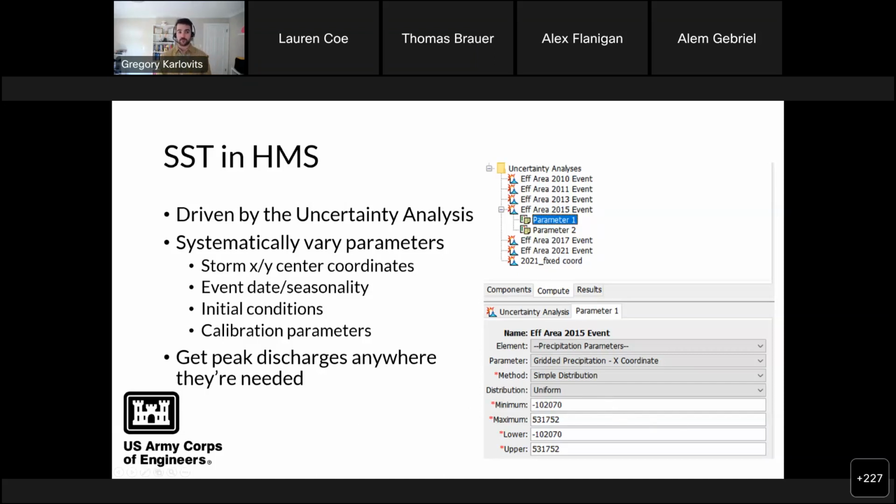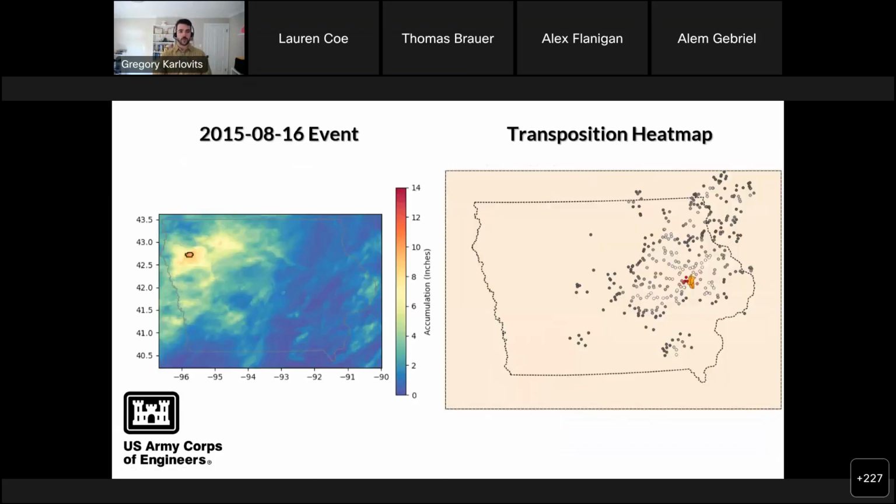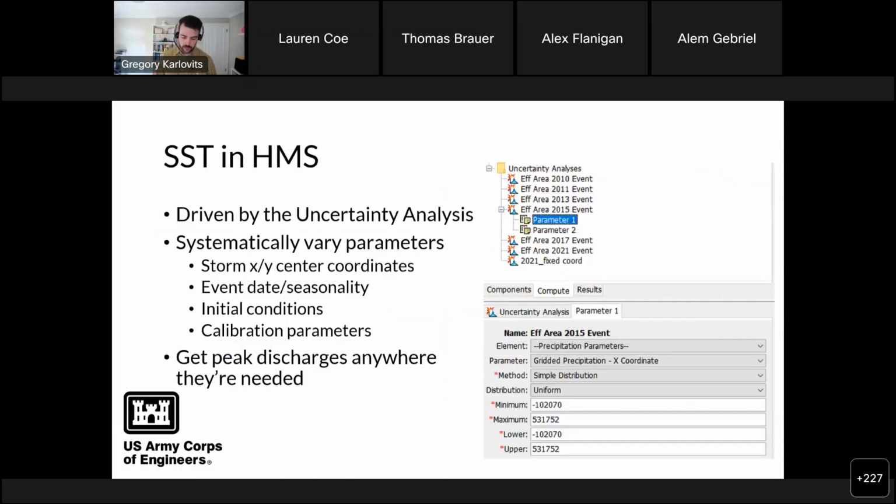Some of the enhancements to fully build out the SST process in the future: one of the things we're working on is randomly selecting the storm events. Right now you could take a fixed, known event. For example, here in the uncertainty analysis tree, you can see I've got an event from a number of years. You take that fixed event and you transpose it at random. One of the things we're working on is allowing the storm itself to be selected as a parameter. The combination of those two things will let you do full SST by randomly selecting a storm, then randomly transposing it, and doing it a very large number of times.